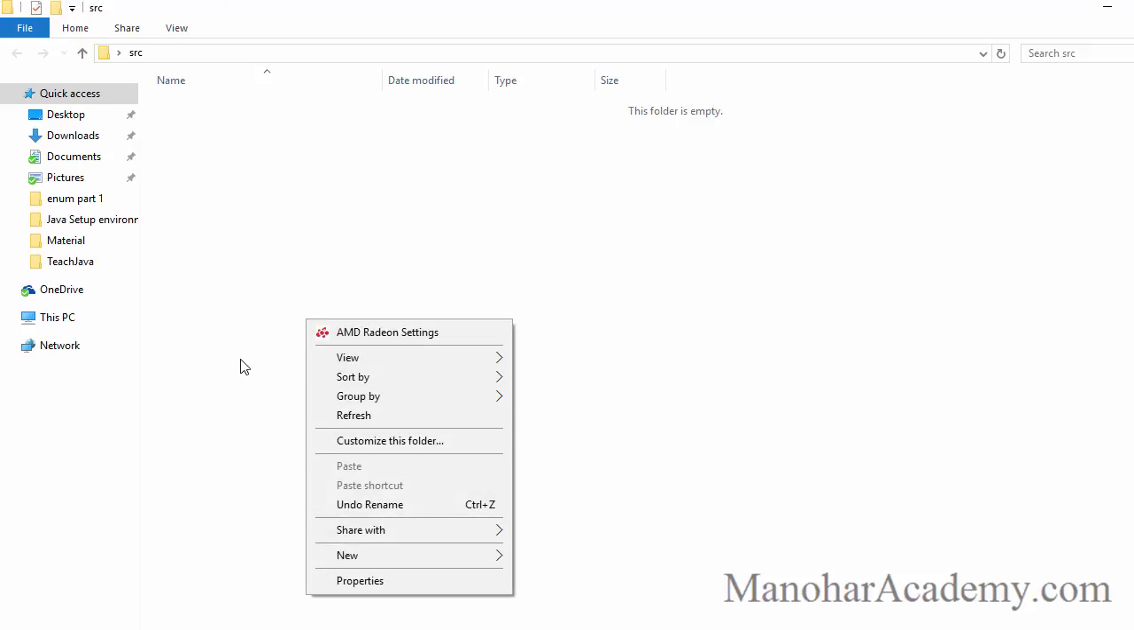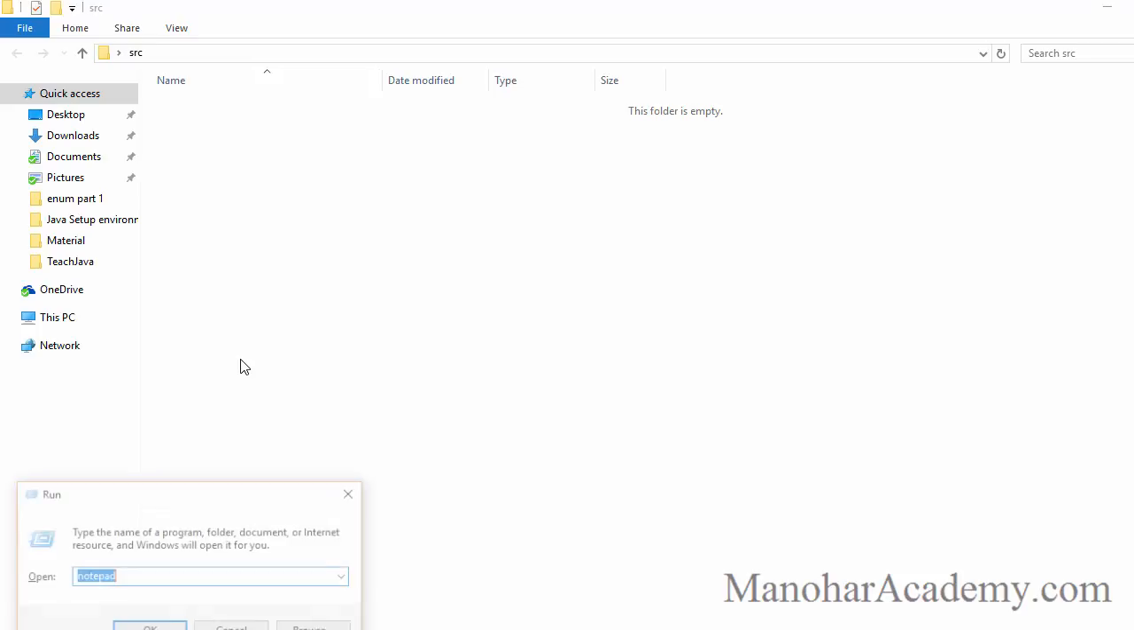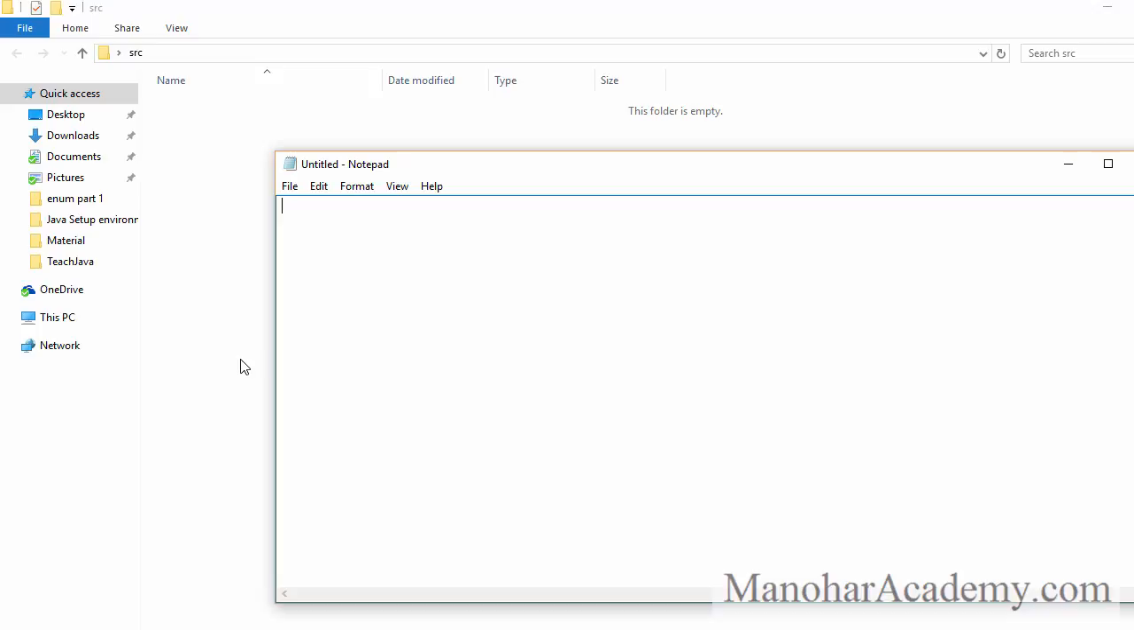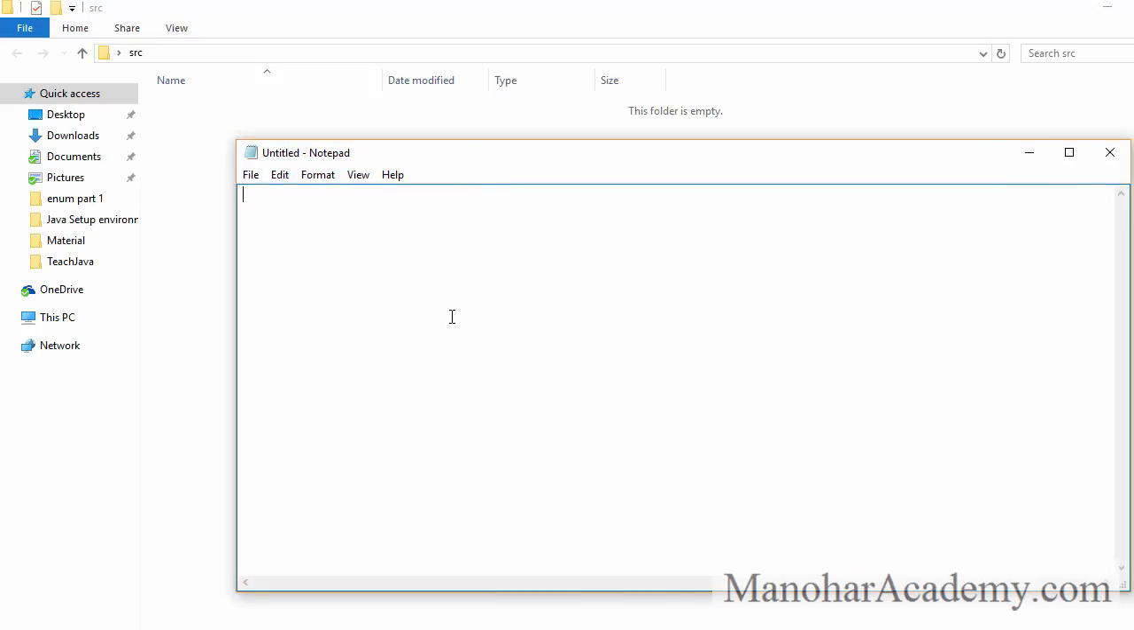create a document. For that we are going to open Notepad. It should be a simple text editor. It should not be a word processor or anything. So something like VI on Unix systems or Notepad on Windows will do.